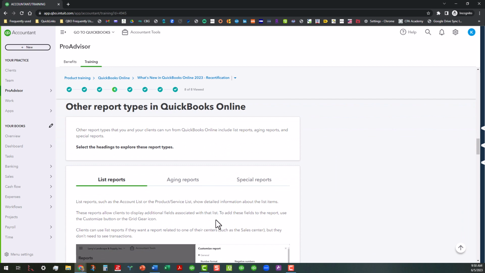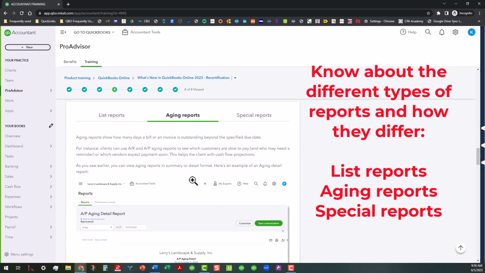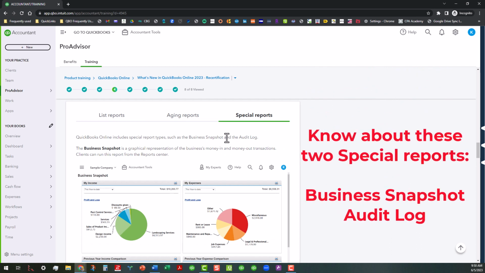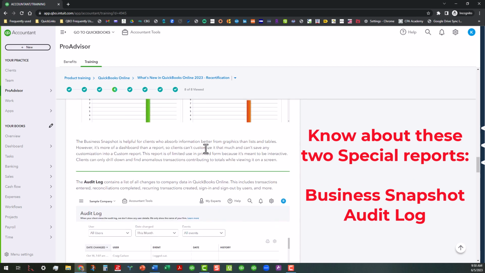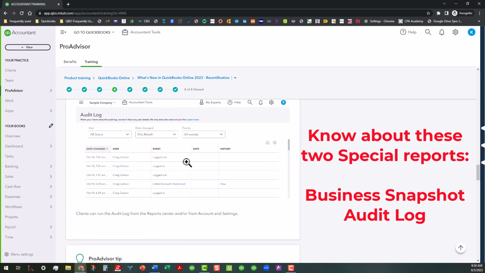You also want to deep dive into these other report types. You've got your list reports, and they'll talk about those, such as the account list or product services list. You also have the area on aging reports, where you go into detail about AP aging detail and AR aging detail, all that kind of thing. Special reports. This is where they talk about the business snapshot and the audit log. So keep these areas in mind, the business snapshot, and they're going to talk about the audit log quite a bit as well. And you'll also want to remember the audit log when we talk about section 6 later on.